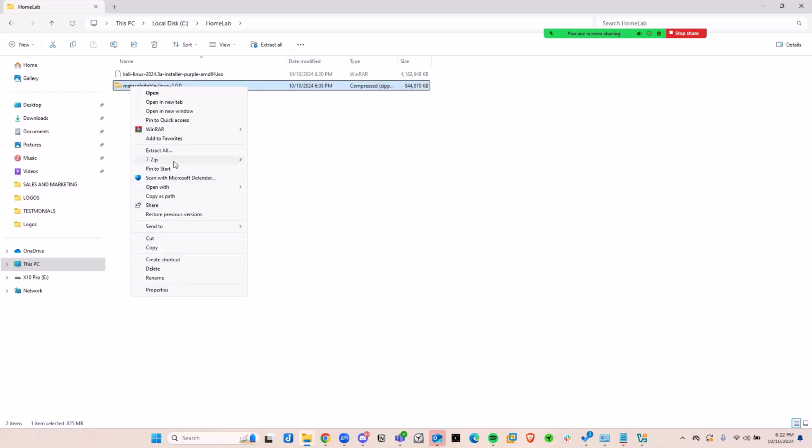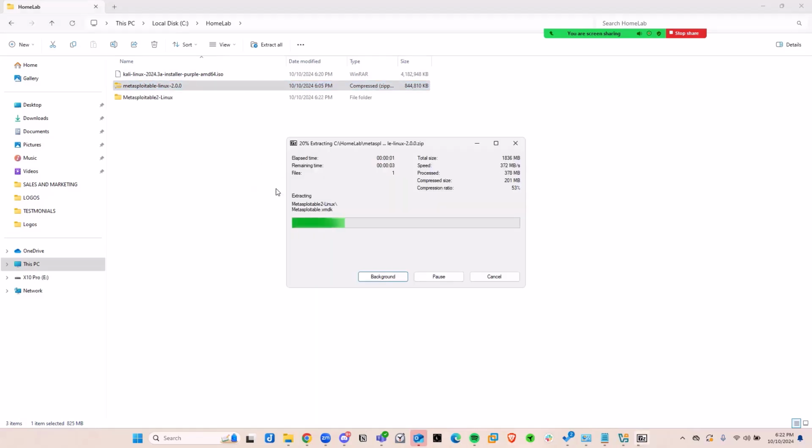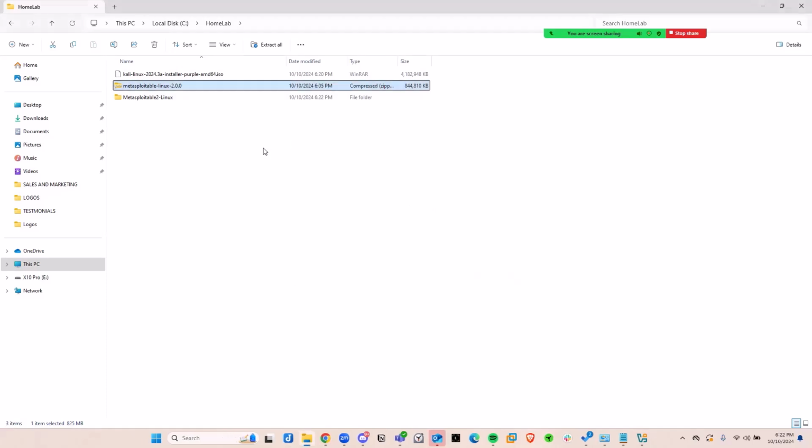Then right here, I should be able to see the 7-zip, the program I just finished downloading. Point to 7-zip, then extract here. Select extract here. Click on that, and it's extracting right now. It's not a big program. It's going to be finished pretty much right now.